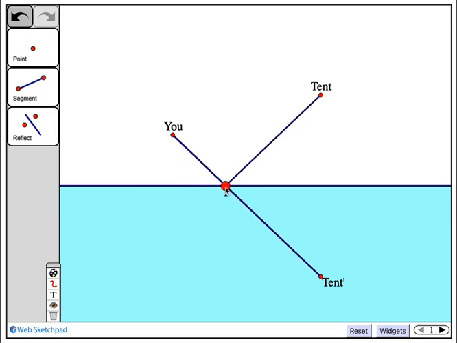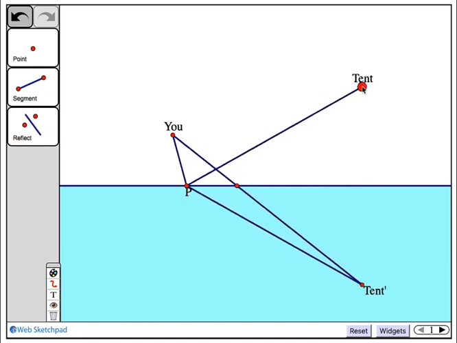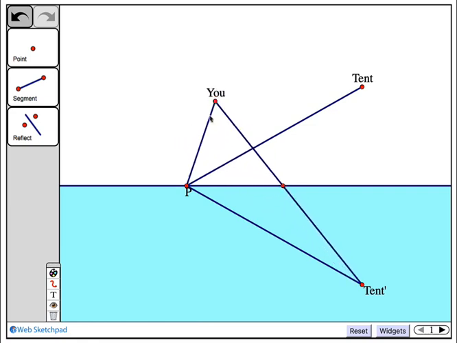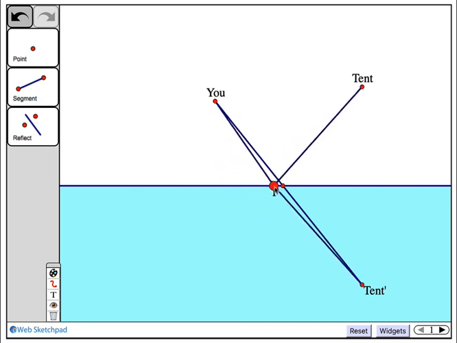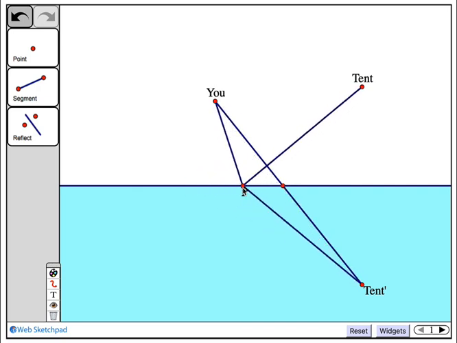So right there. And what's nice about this construction is I can now drag U or the tent to different locations, and each time I do, it shows me the correct place to run to minimize my total distance. So that's the first approach to this problem.